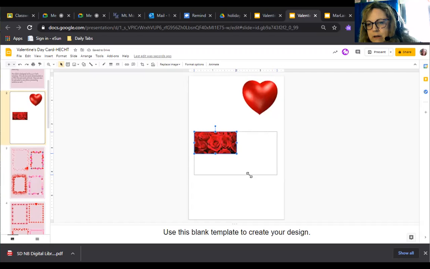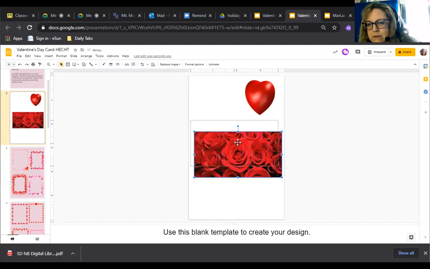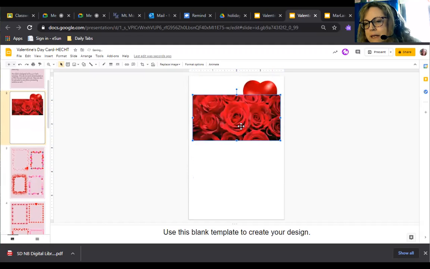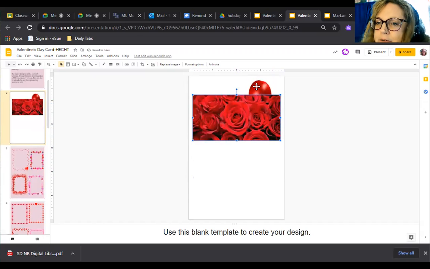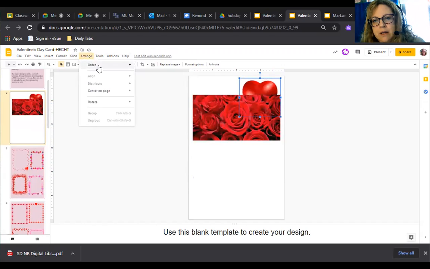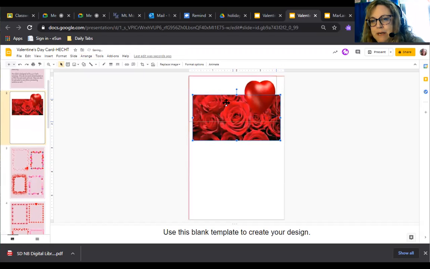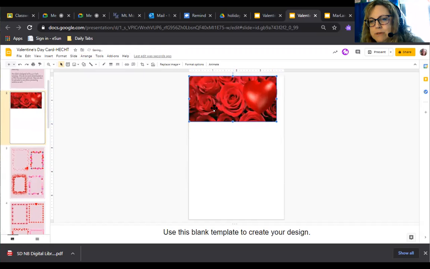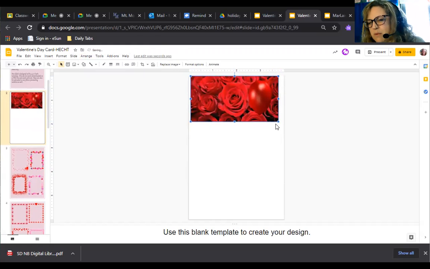Stretch them out a little. Put those right in the middle. I wonder what would happen if I slid them up here. Uh-oh, they're covering my spinning heart, aren't they? I can fix that by clicking on that heart, leaving a little piece and clicking on it. And that's called arranging. So there's an arrange button up here, and you can do order, bring it to the front. Now I have my spinning heart on top of my roses. So that's one way to get around that.